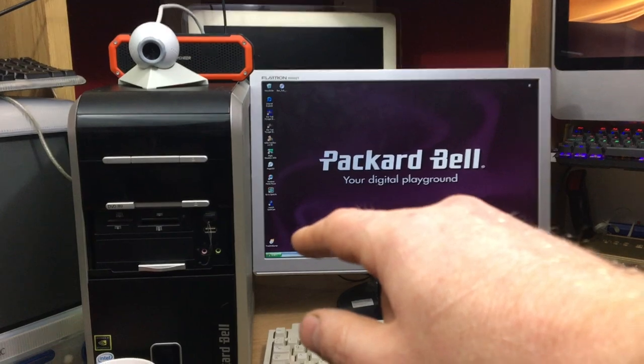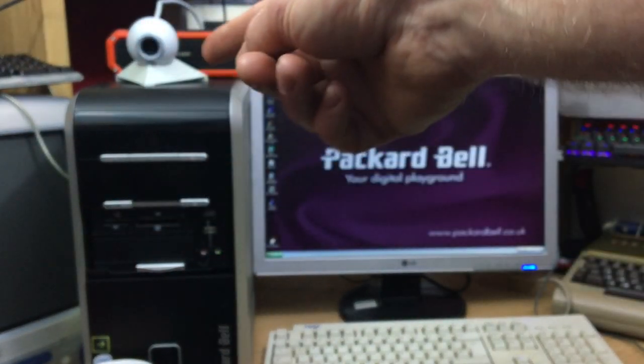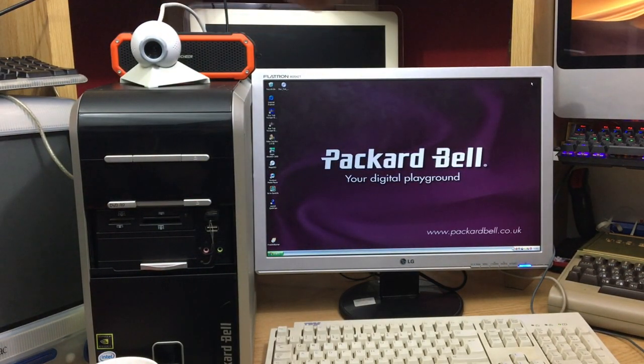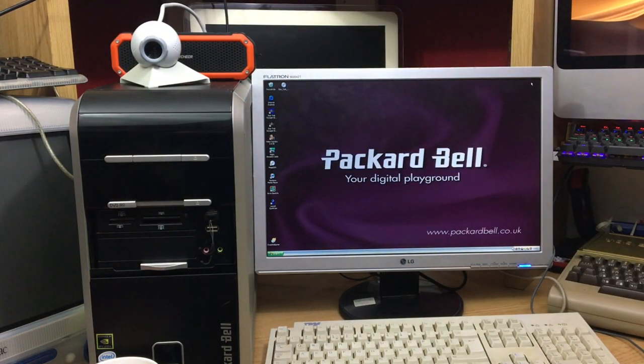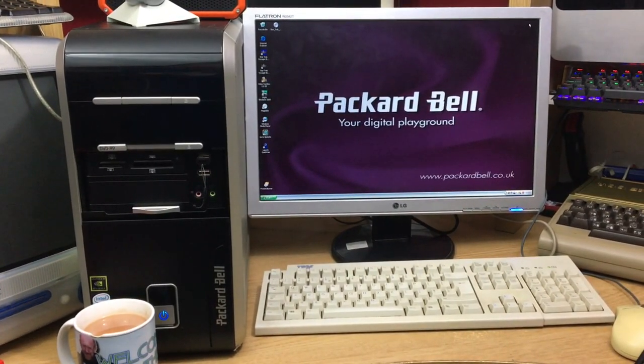So I've hooked it up. It's there. One of the problems you get is that big thick cable. It can easily move the camera and it's a pain in the arse to get it straight. But let's close in on that screen and we'll see what we can see.